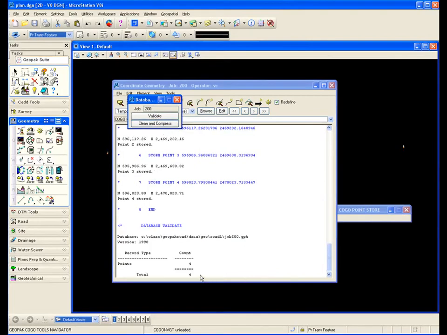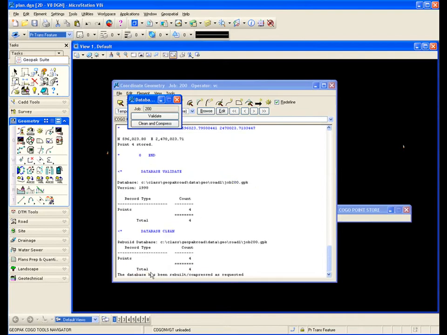If we hit validate, it goes in and tells us what information is stored, in this case only 4 points. And then the clean and compress will just go in and clean out any unused or unnecessary information in the GPK file and compress it.